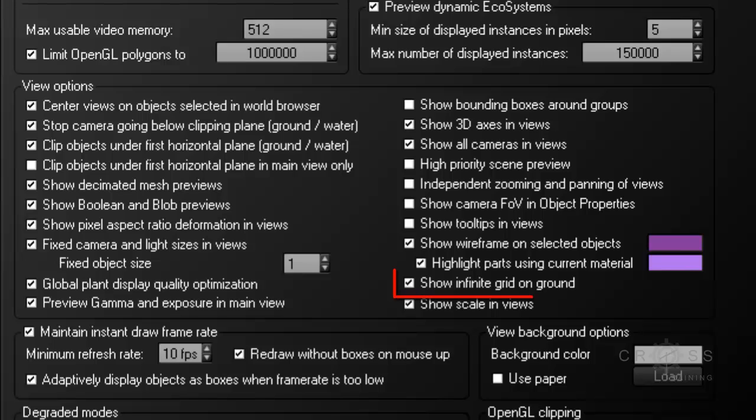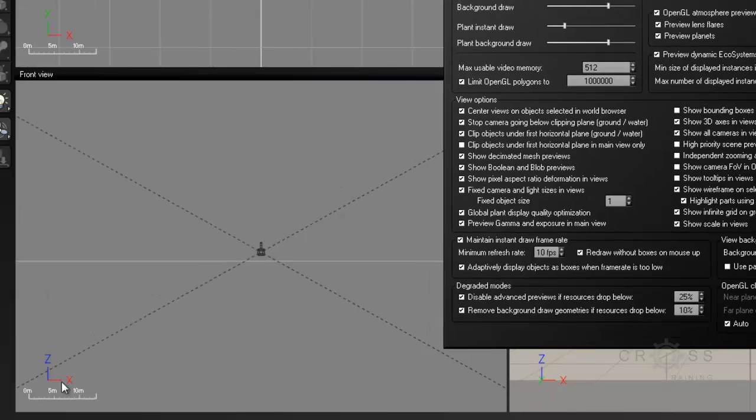The next option is Show Infinite Grid on Ground. Selecting this will make a grid display on the ground plane in the main and top views. There are 3 scales in the grid, multiples of 1, 5, and 10 internal units. The next one down is called Show Scale in View. Checking this in will make a small scale bar display in the lower left corner of all viewports. And right now that's what we have in each of our viewports. We have that option checked in. We can see that here in the corners.